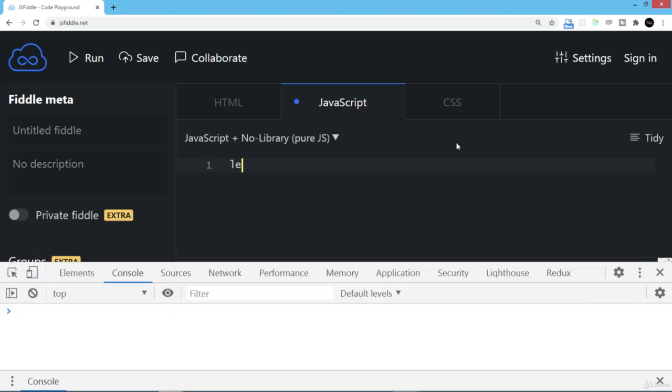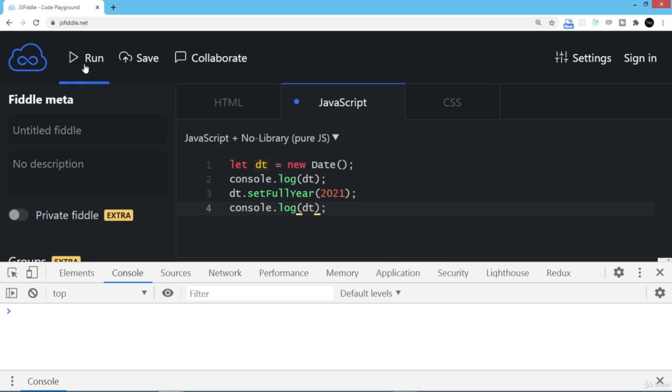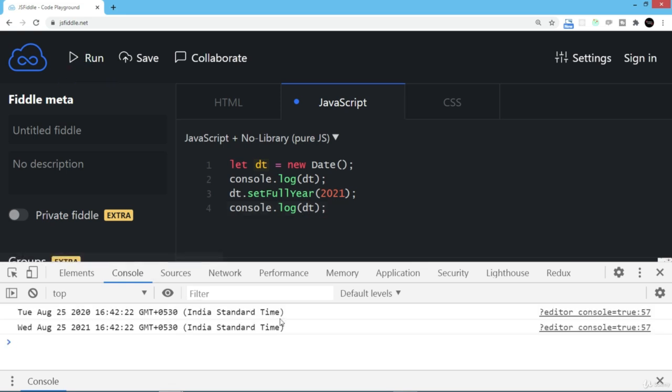I'll say let dt is equal to new Date. I'll have a console log for the dt. Then I'm saying dt.setFullYear, I'll simply say 2021. And again I will display the value, that is the date. Now let's run the code and see what happens. As you can see, the year is changed and now it is 2021.